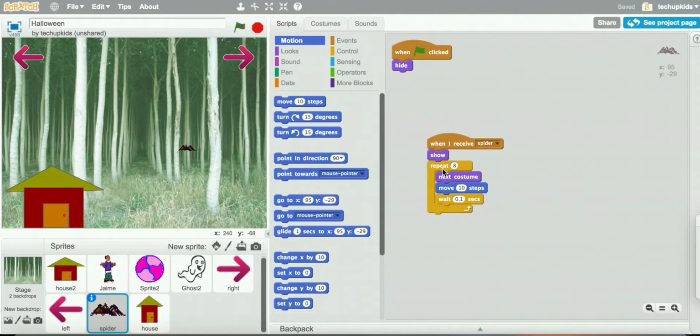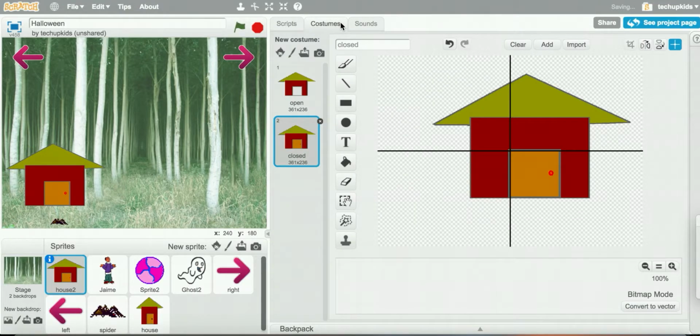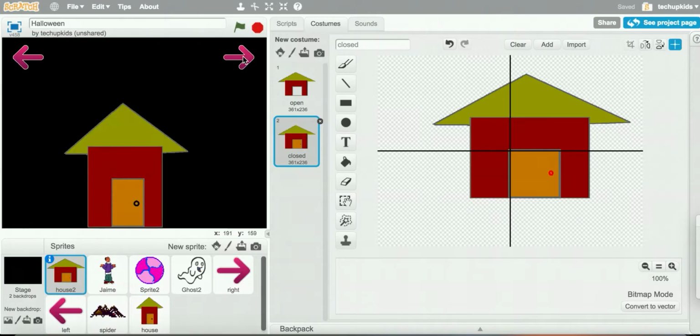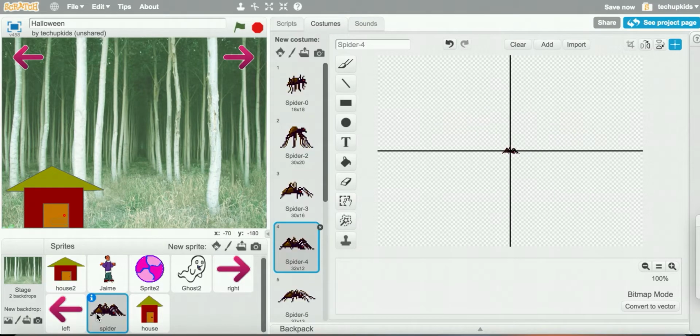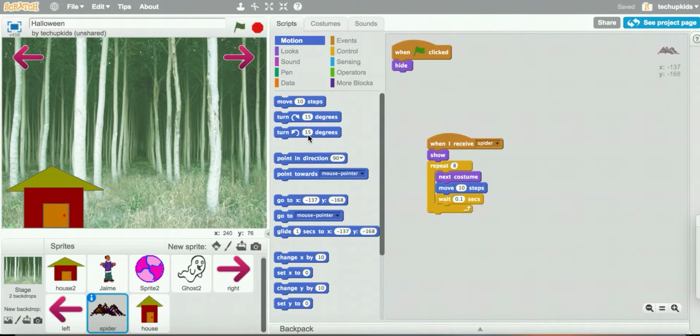So what's missing is the coordinate. So I can say the spider appears here. Also the house seems to be a little bit down. I think we truncated the house by mistake or something. Or maybe, yeah, okay, the proportion is different. That's okay. So keep the house in the same place, and the spider is fine. We like the location. We just need to go to motion block and put it there. When I receive spider, it goes there and shows up and does all these things.